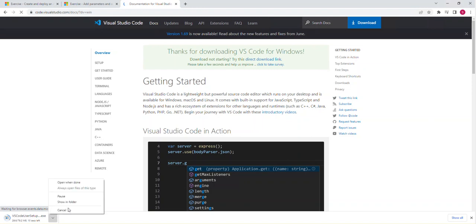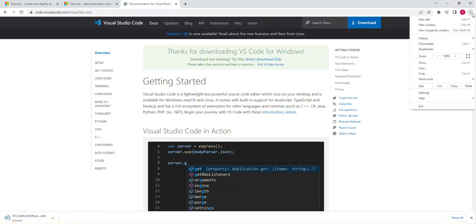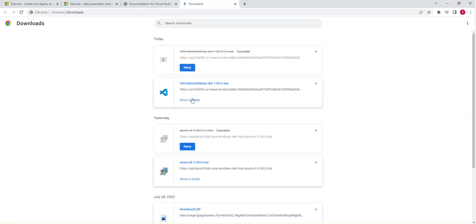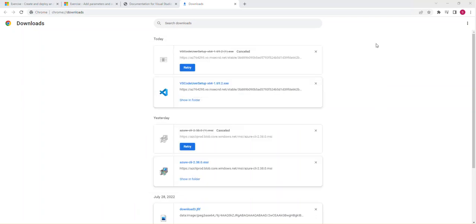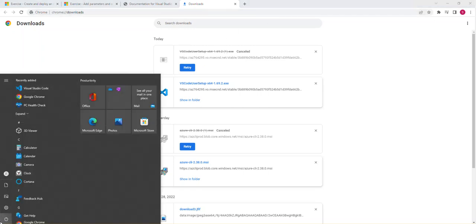I have already downloaded this application and installed it on my machine. So I have cancelled it, and the installation is very simple. You can just double click on the EXE and then follow the wizard to complete the installation. Once the installation has been finished, you can launch the application from the start menu, click on start menu and click on the Visual Studio icon.